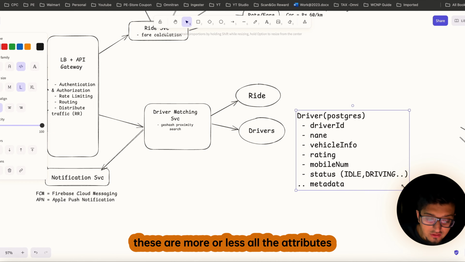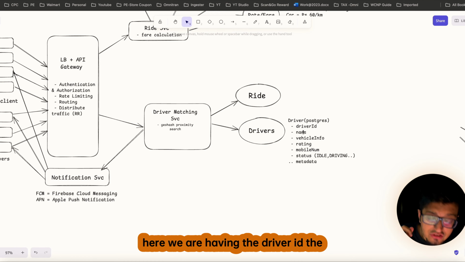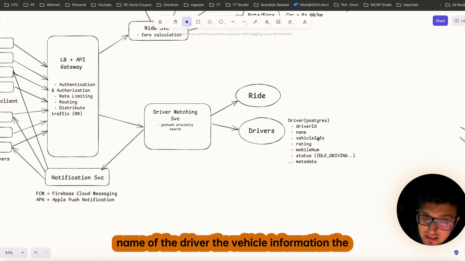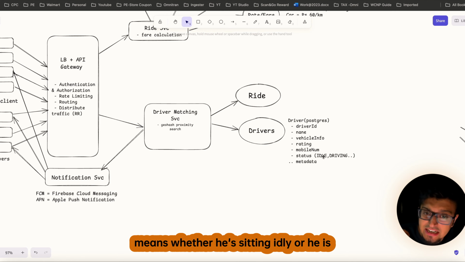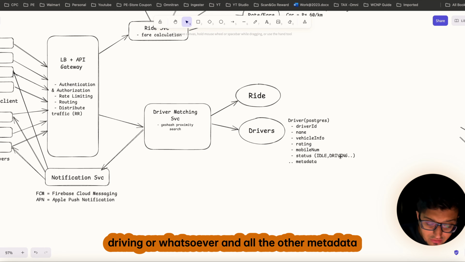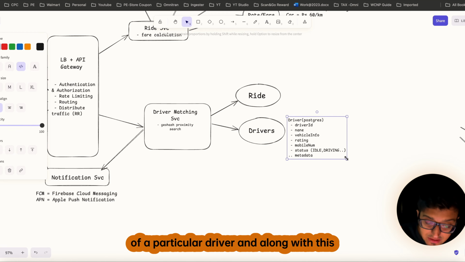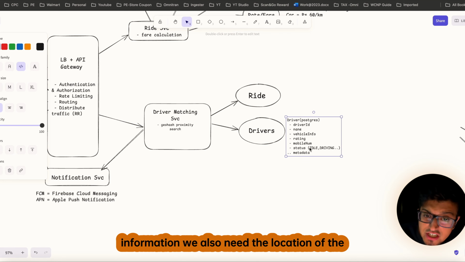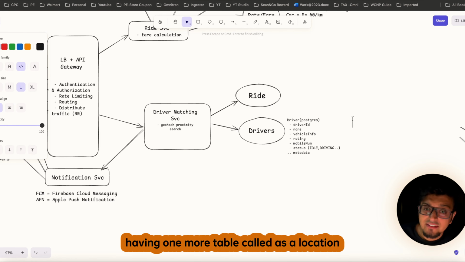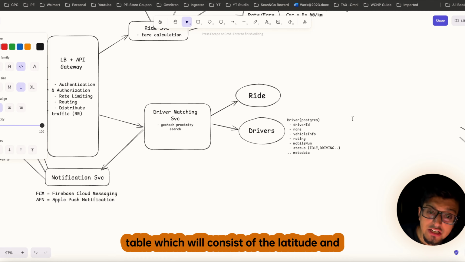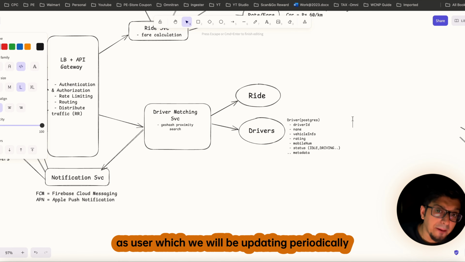And let's see what are the attributes that we have to store in this database. So these are more or less all the attributes that we need for a driver database. Here we have the driver ID, the name of the driver, the vehicle information, the rating, mobile number, the status of the driver, means whether he's sitting idle or he is driving or whatsoever, and all the other metadata of a particular driver. And along with this information, we also need the location of the driver. And for that, we will have one more table called a location table, which will consist of the latitude and the longitude of both the driver as well as the user, which we will be updating periodically.